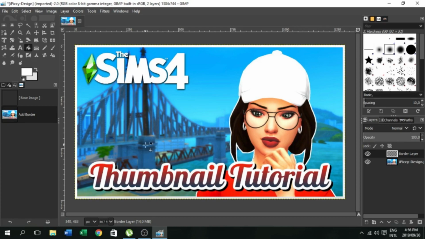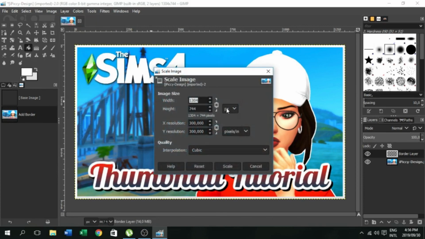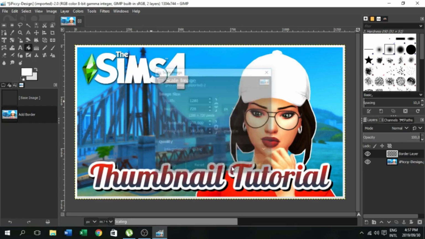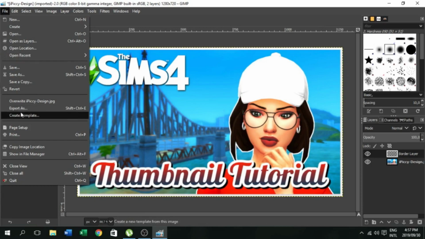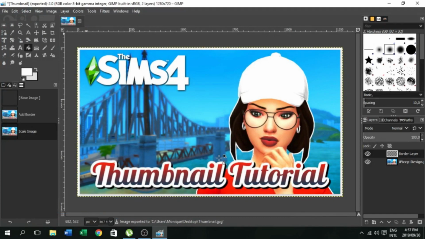Now after you've added your border, it's obviously going to make the picture a different dimension, so you're going to go back to image, say scale, and just unlink the two, and then you're going to say 1280 by 720 and just scale it down, and then after that you're just going to save it. So I'm going to say thumbnail, and that is how I'm going to save my thumbnail. And that, guys, is how I create my thumbnails.